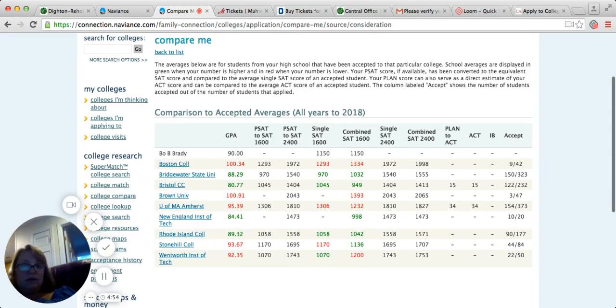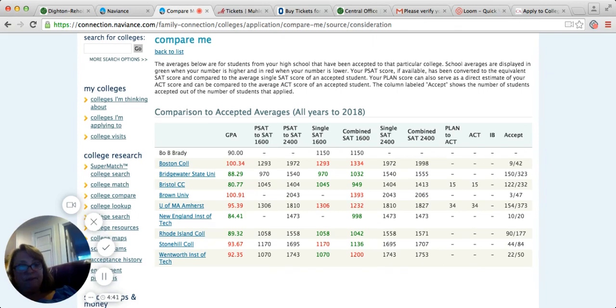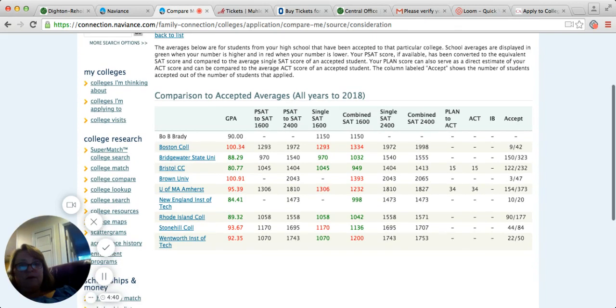And I'm thinking about it, and I decide based on that which ones I'm going to apply to, because I want a reach, I want a safety, and I want a few matches. So that's one way for you to compare and look at that list. So back to colleges I'm thinking about.